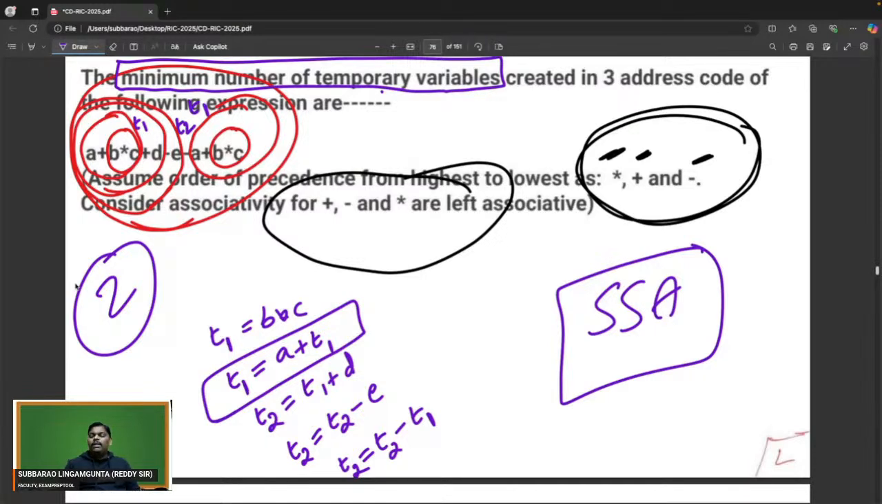The minimum number of temporary variables created in 3 address code of the following expression are. Fine. Can we go further? Yeah, you can increase also, no problem. If 2 is there, select 2. If 2 is not there, go for 3. If 3 is not there, go for 4.